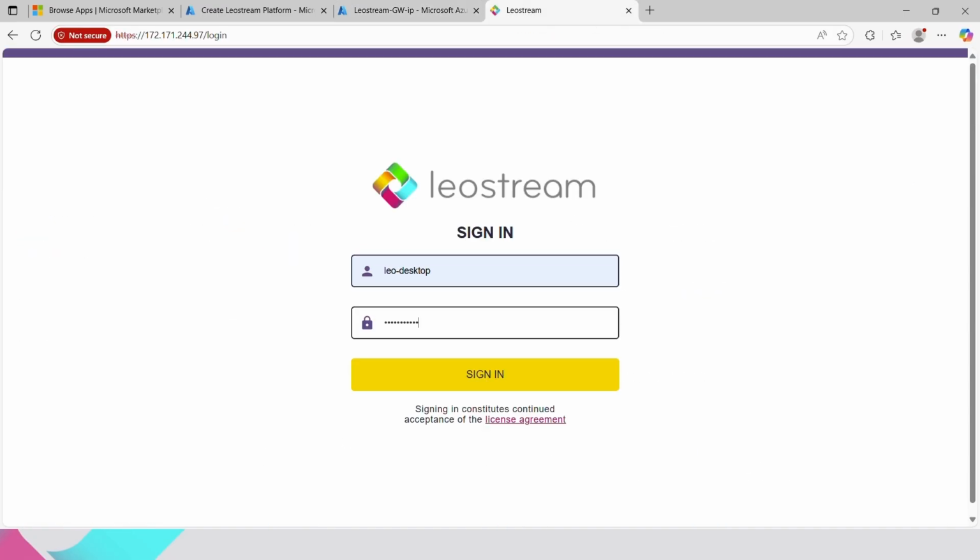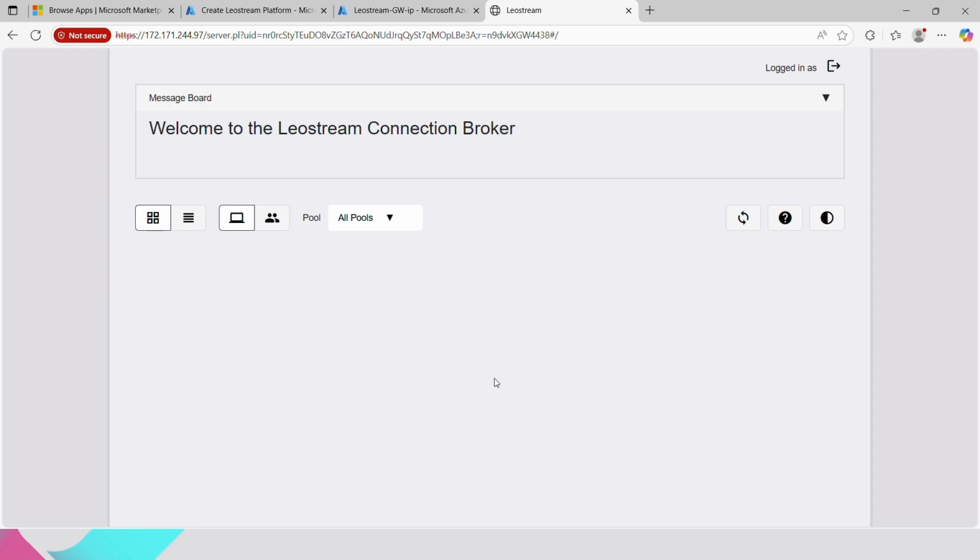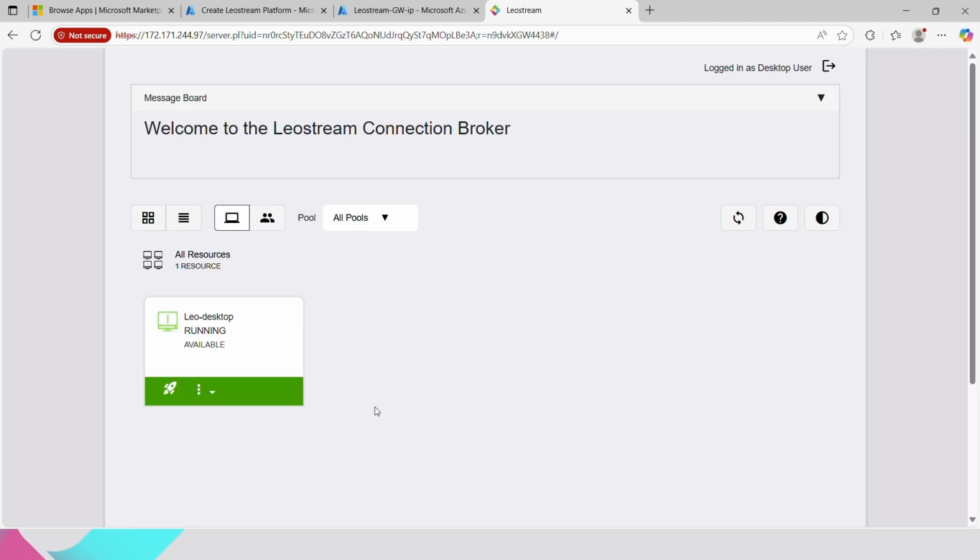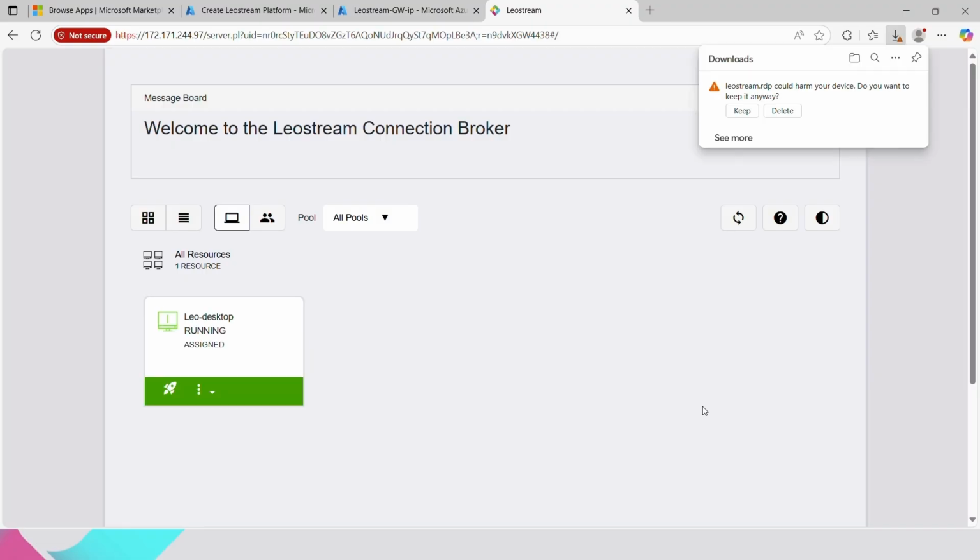So to show that, here is the connection broker that was spun up as part of that Azure deployment that I did earlier. I'm just going to go ahead and sign in as a user. And you'll see this is the desktop that was deployed as part of that Azure offering as well. I can just click the launch button, and that's going to launch an RDP session to that machine.